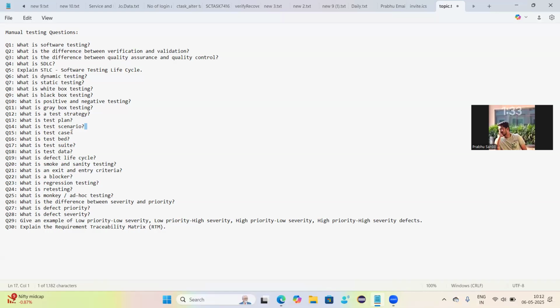And then the 18th question is what is test data? Test data means the data which is used to execute the testing, right? Suppose we need to test a case with the login credential for the OTP, there we are using some data. It is called test data. The data can be shared by the development team which they used while developing the product. That is called test data.